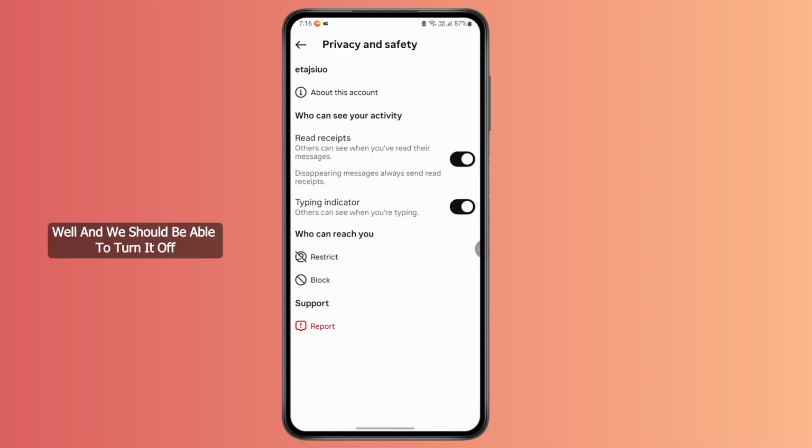And we should be able to turn it off, and when turned off, you will not be able to see when others have read your messages. And that's it.